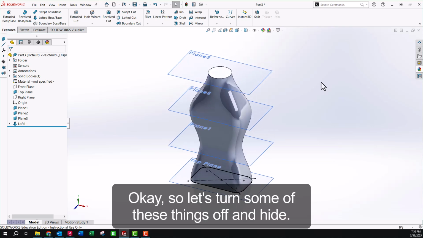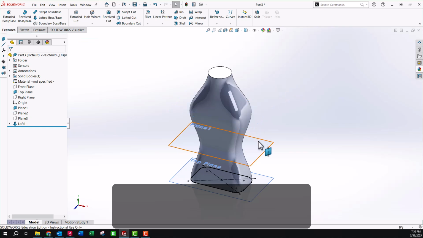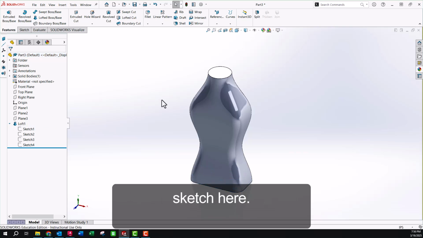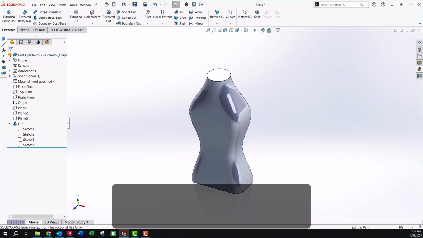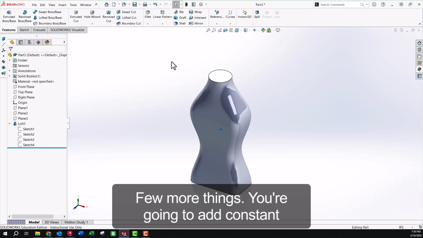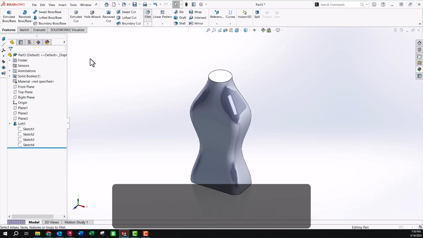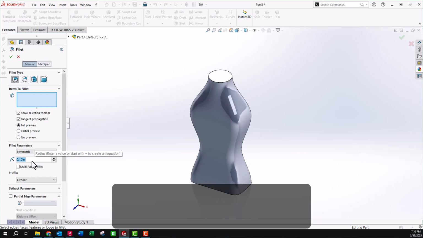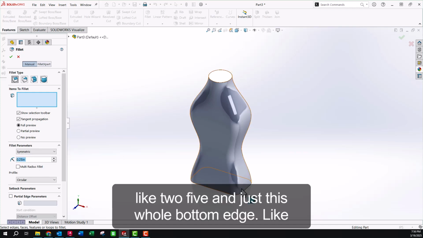Okay, so let's turn some of these things off. I'm going to hide these planes. And I'm going to hide my first sketch here. A few more things. We are going to add a constant fillet down here at the bottom, symmetric. This is going to be 0.25 and just this whole bottom edge like that.